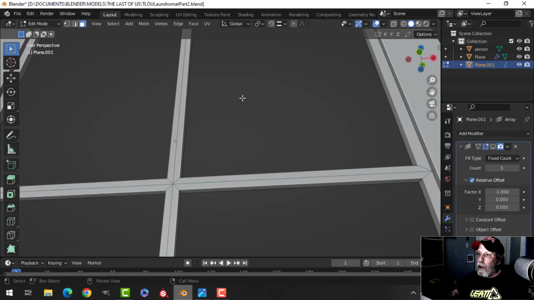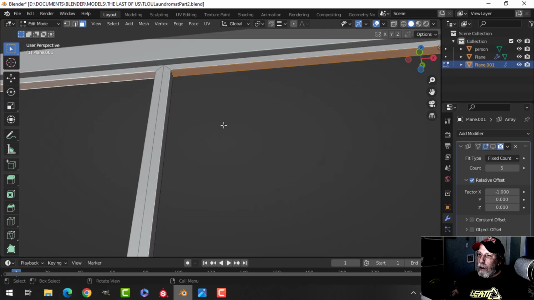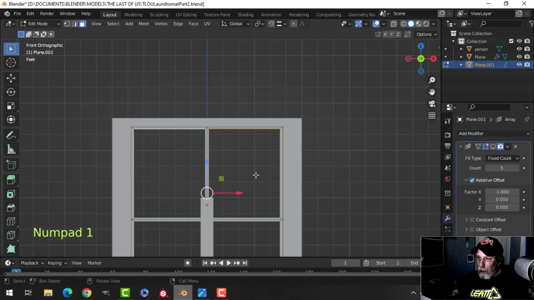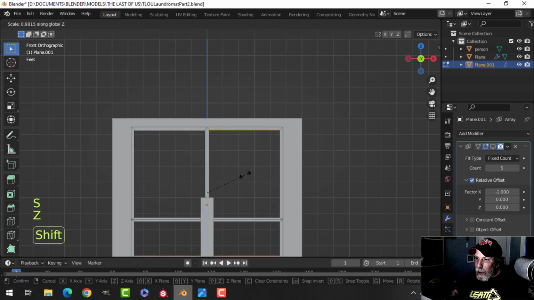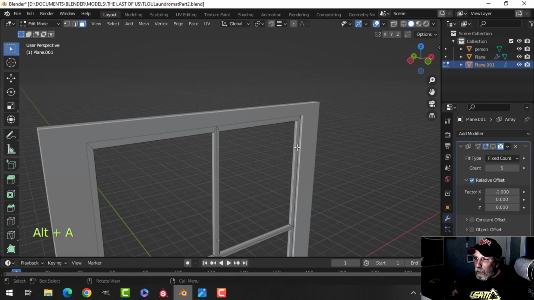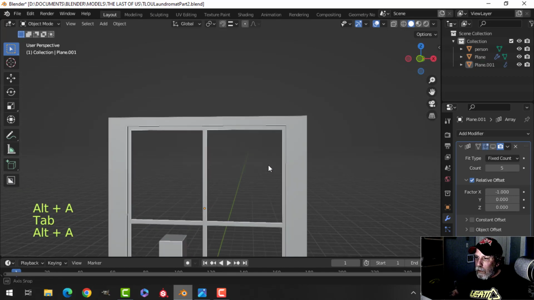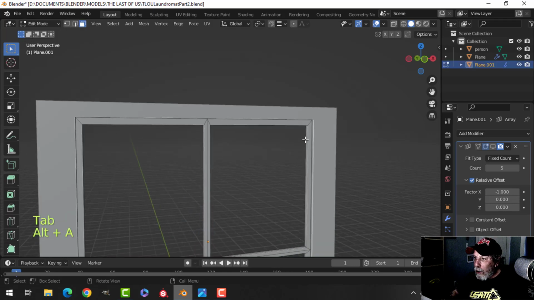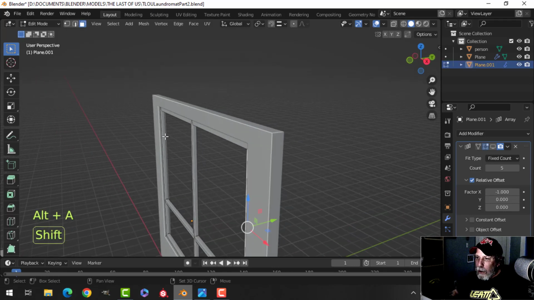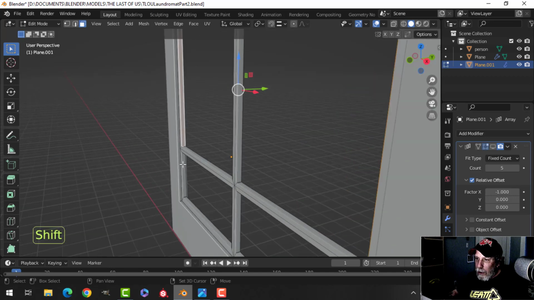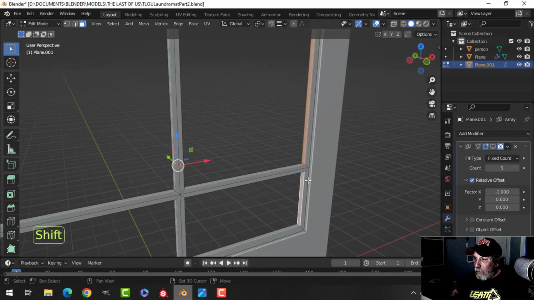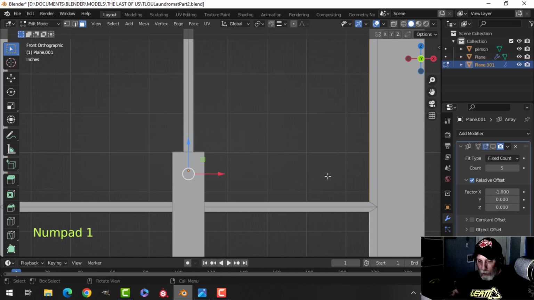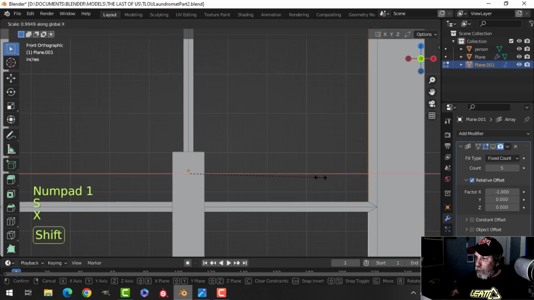Take these ones and these ones. I'm going to scale in the Z. Okay, I like that one. That one, just these sides I want to make a little wider. Scale in the X just a bit more.